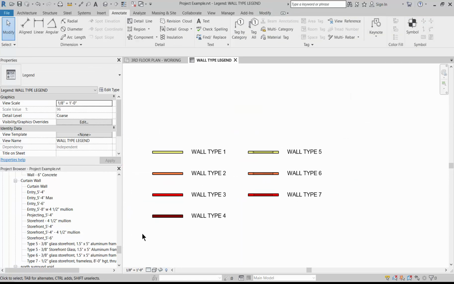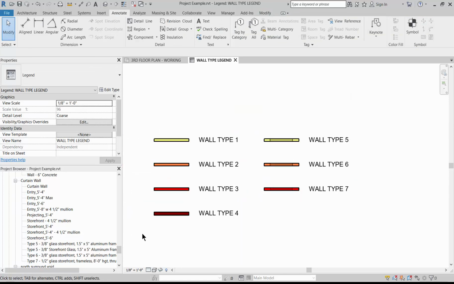So this is the legend for my wall types, and looking forward to seeing what you come up with. Just make sure you place it on the sheet along with the floor plan.